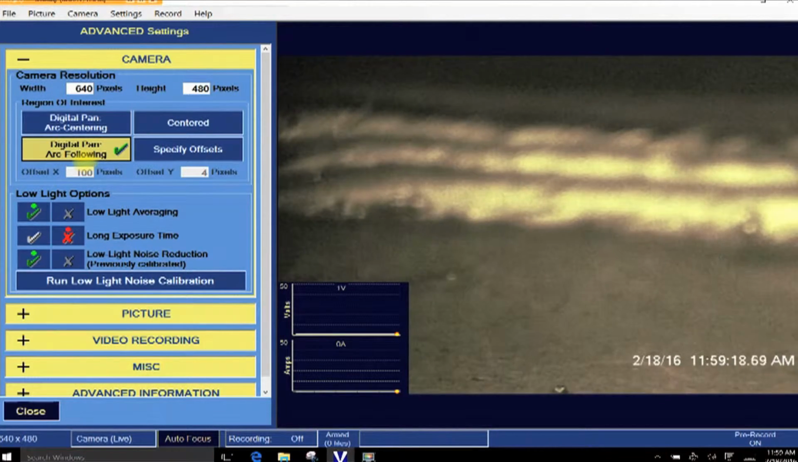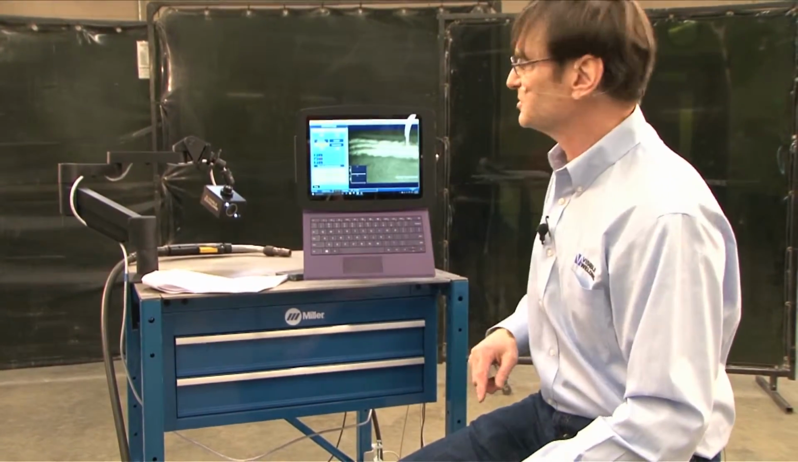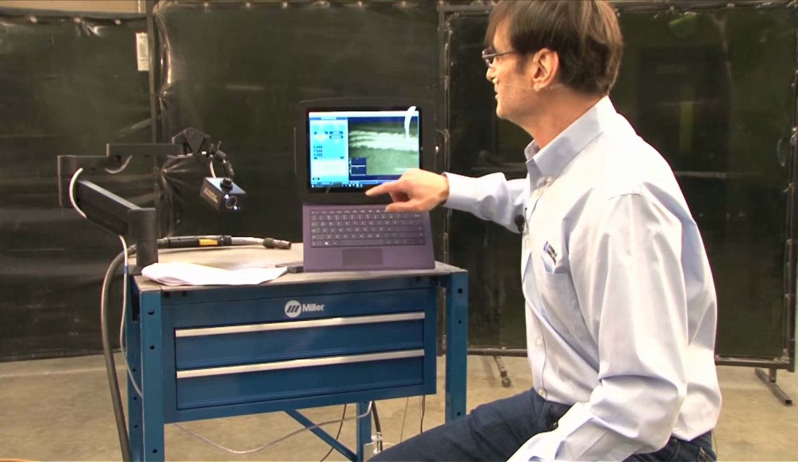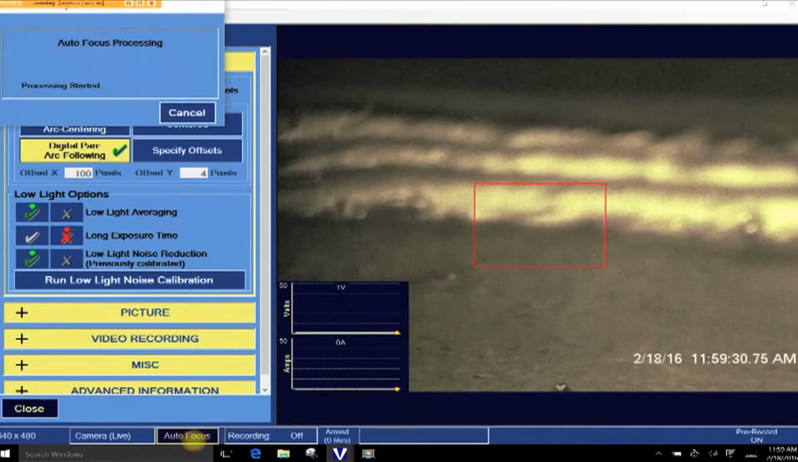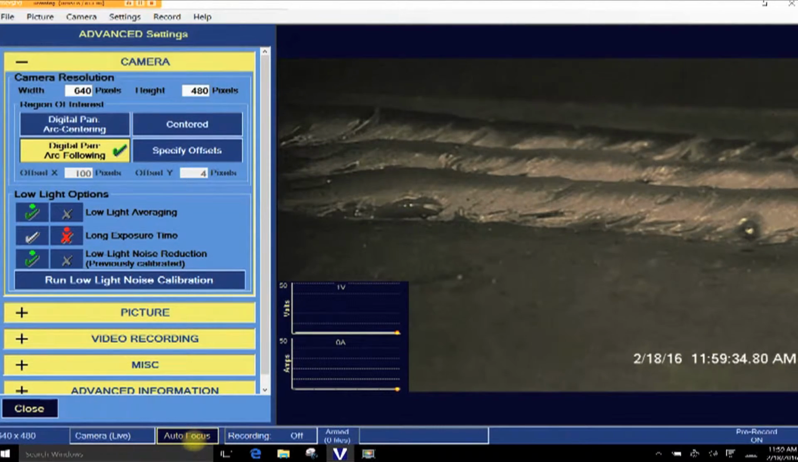Okay. Again, these are advanced settings, and you probably will never touch these, but I wanted to show you that they're here. Okay. We have a couple of options for low light, and I'm going to focus this first before we do this. And we're actually in a pretty well-lit area here. By default, we have low light averaging on.